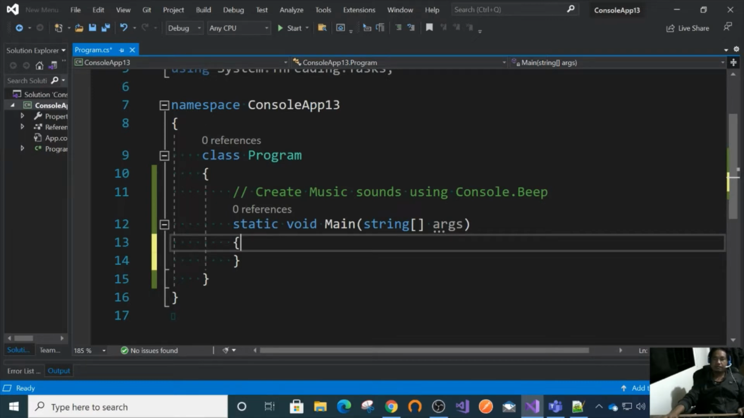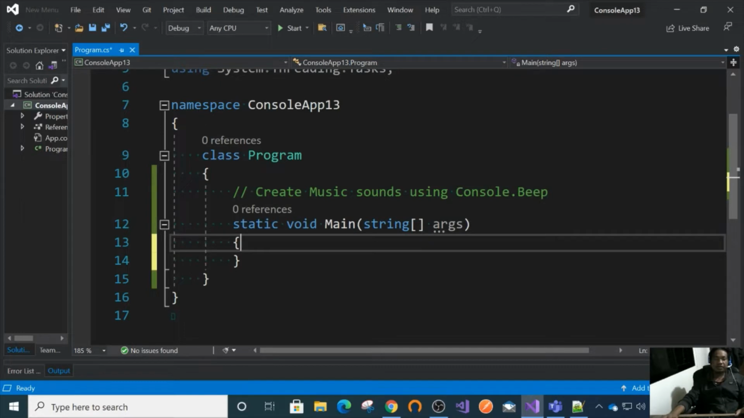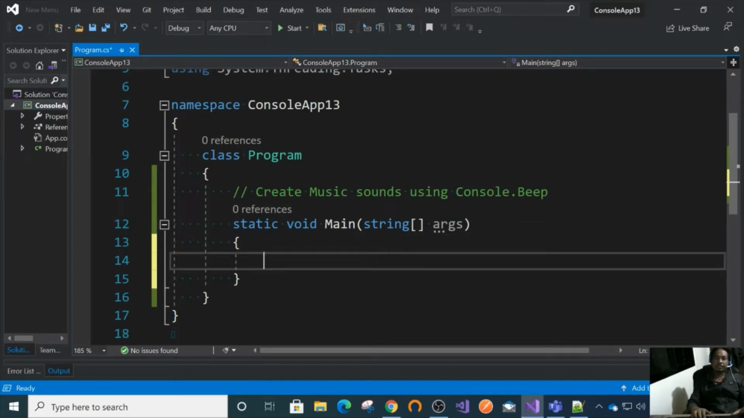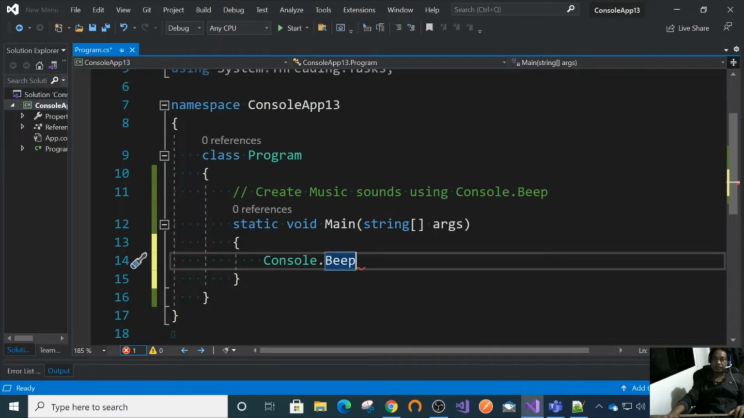So today I'll be teaching you how to create music sounds using Console.Beep. Other tutorials teach how to play a sound, but for me we will be playing true music tunes. So we will be using Console.Beep, which plays the sound of a beep through the console speaker. This is coming from our CPU. We will not be playing a WAV file or an MP3 file, but we will be using our computer's beep sound.